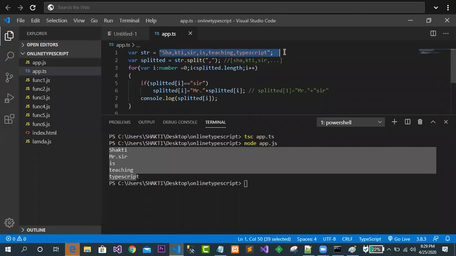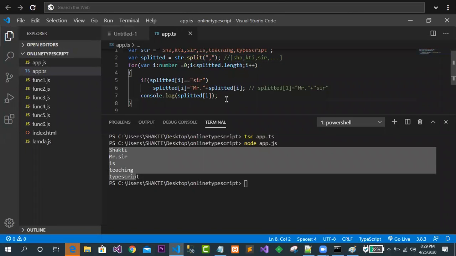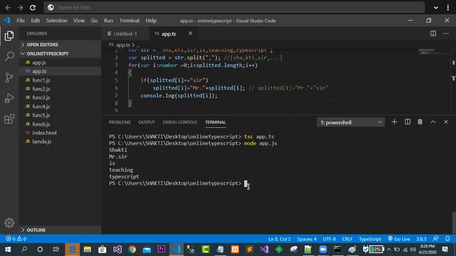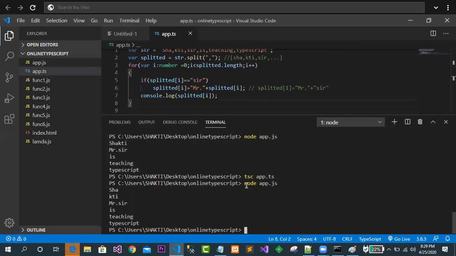Oh, this one you are trying to say. Yes, we can do it, not an issue. So in this case, what are we getting here? Let's see app.ts is fine. Node app.js. Clear? Look at what exactly you are finding: SHA, KTI, then Mr. Sir. When we found this SI here, we are concatenating this value with Mr. So that is why it has come something like this.